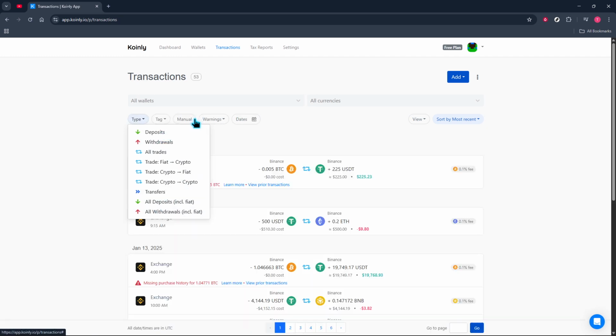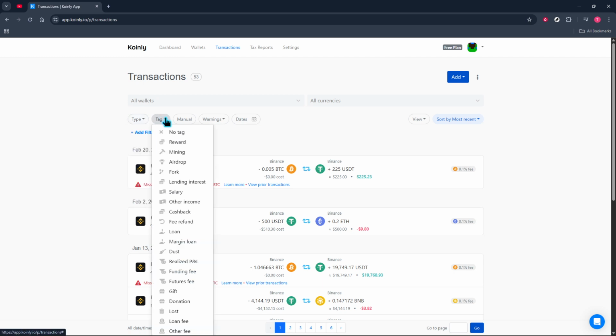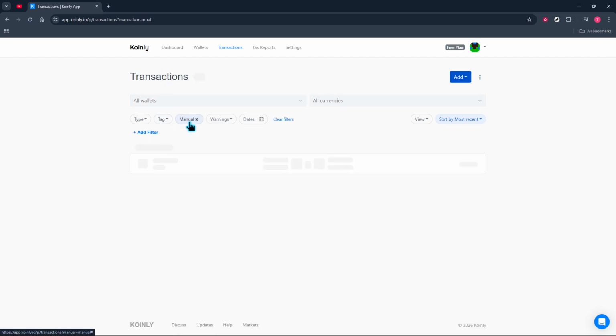Clicking the warnings filter will surface any gaps or inconsistencies, such as missing cost basis, unsupported tokens, or duplicate entries. Open a warning to view the details, then resolve it by tagging correctly, adding a missing transaction, or confirming what happened. Working through these items now prevents surprises later when you're generating your report.